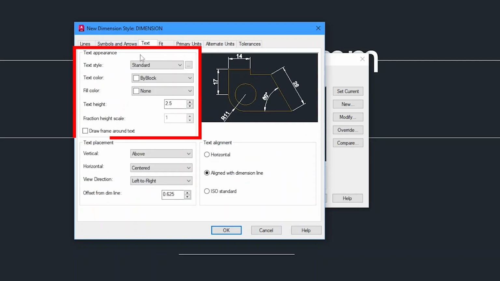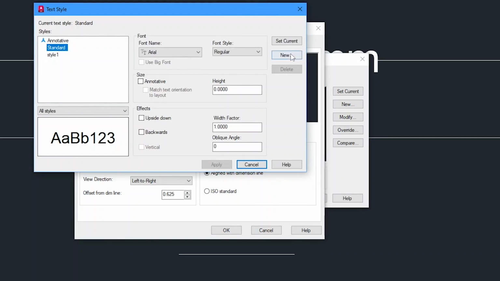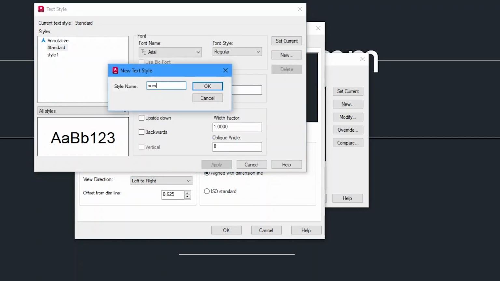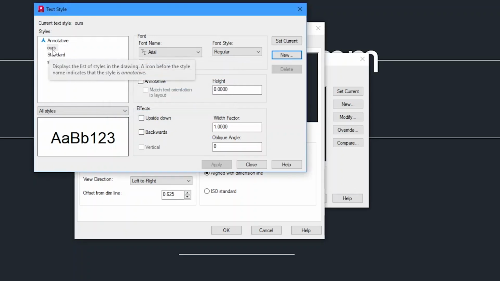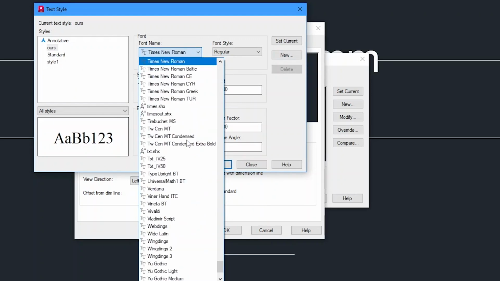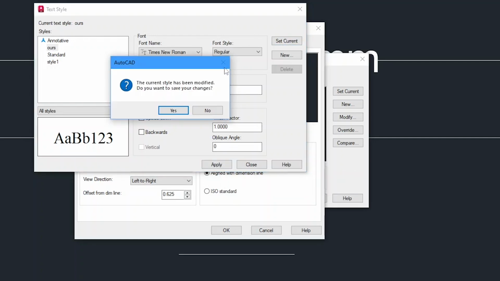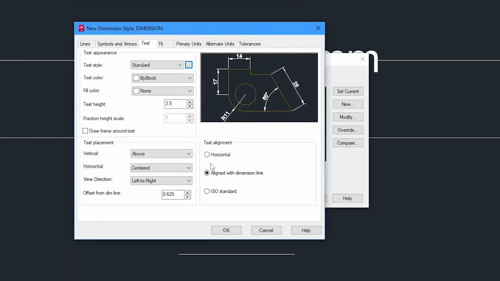Here on the text appearance group, you can open the drop down and select your text style. If you don't have one or you have a particular font in mind, you can click on this, create your new one. Let's create a new one by clicking on here and type maybe hours. Click on OK. That's hours text style. Click on the drop down, choose any font you want. I like Times New Roman, and then I will leave it as regular. Leave everything like that. Don't worry about the height. It's a beginner's mistake to put any value other than 0 for the height. So click on apply. Make sure to set it as current. Click on yes, then close it.